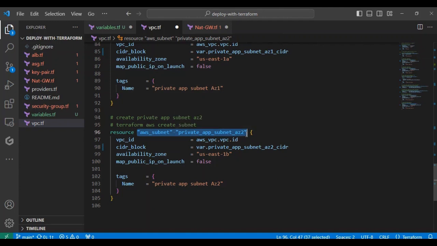So for the private app subnet az2, I need to copy this. I hope you understand how this is going, and in case it's confusing, that is why I've recommended you watch that video where I created a custom VPC and the components. You can learn how to do that from the management console, so that this will be easier for you to understand. But I hope you're following.